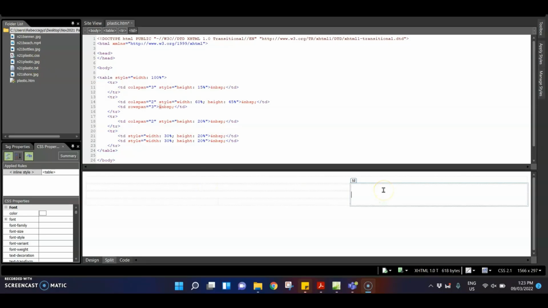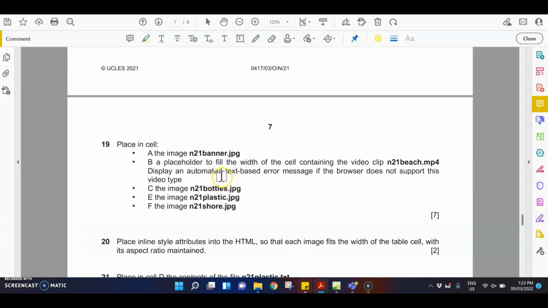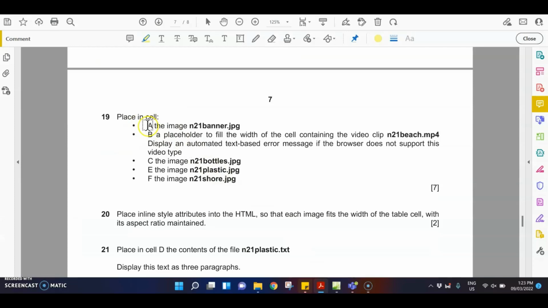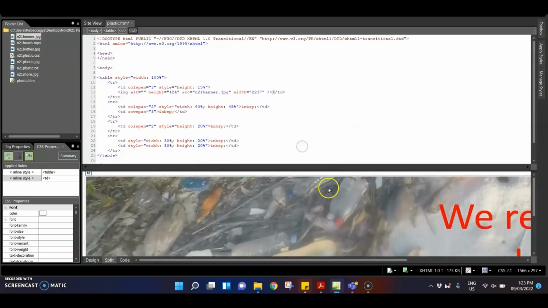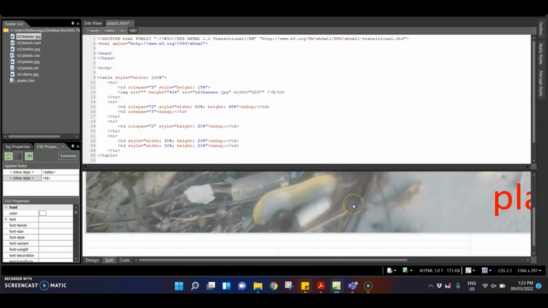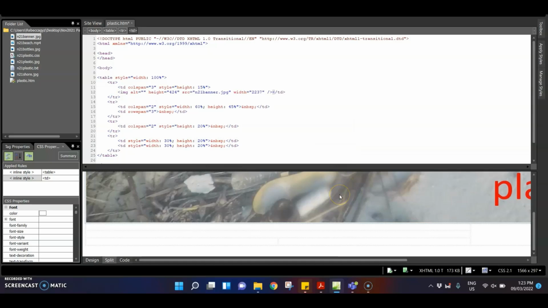So after the table being set up, now we are going to place in the content. So in question number 19, place in cell A the image N21 banner. So we go to cell A. Cell A is here. So you can get N21 banner, click, drag, insert the picture. So this is how it will be inserted.